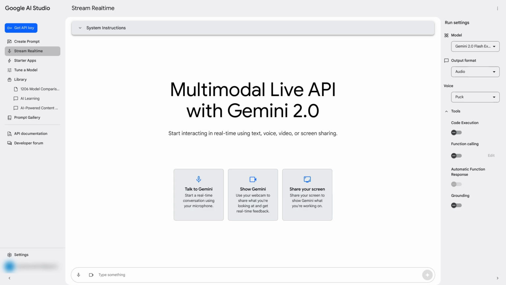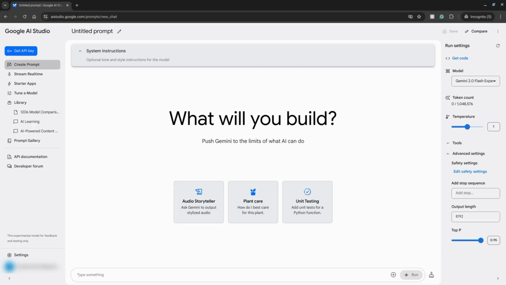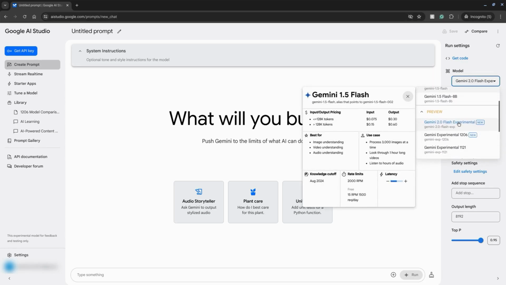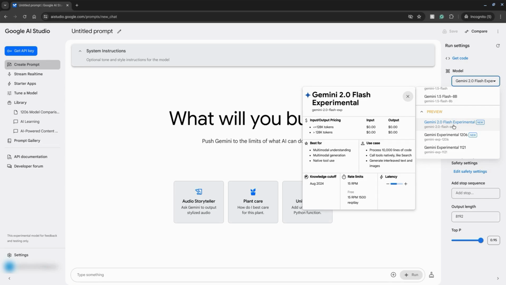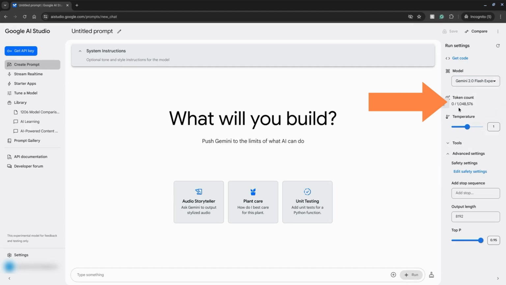Google has released some cool and free features with the Gemini 2.0 Flash experimental model. We're going to test it out, and you can do the same by navigating to aistudio.google.com. If you just want to use the default chat feature, go to the drop-down under Run Settings and scroll down to Preview. Make sure you select Gemini 2.0 Flash Experimental. You can see that it has a context window of 1 million tokens.